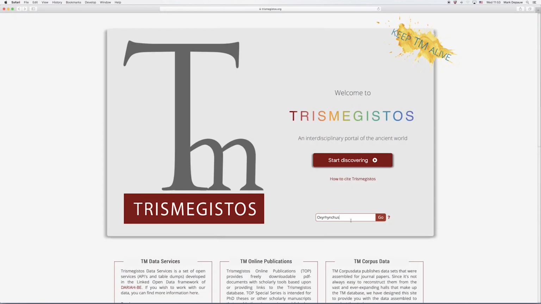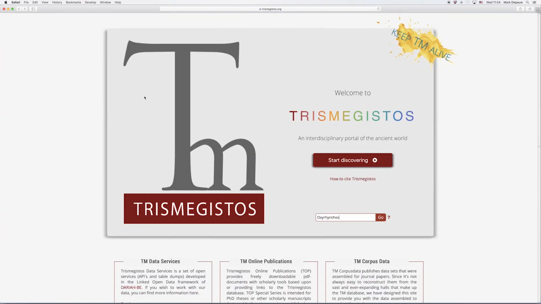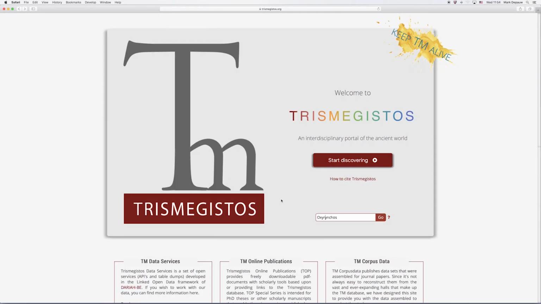Now, the good news is that you no longer need to know that we in the database use Oxyrhynchos, because as you have seen, I've typed in Oxyrhynchus, but Oxyrhynchos rather works as well. And you can even type it in without the H, Oxyrhynchos, or Oxyrhynchus with a U.